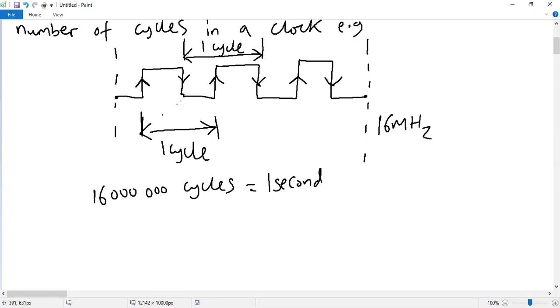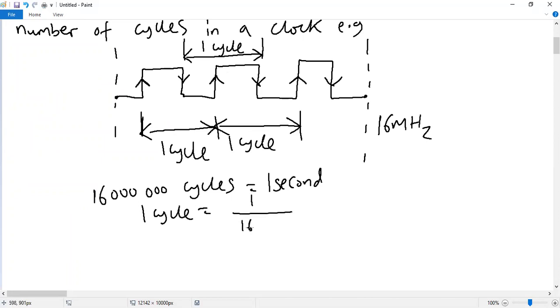So let's assume that we're counting just 2 cycles, because if you look at this diagram here, we have just 2 cycles. And the reason is that we've already counted 1 cycle from this rising edge to this rising edge. Now from this rising edge to this rising edge is another cycle. So we have 2 cycles for this diagram, just 2 cycles. So 1 cycle is basically 1 divided by 16 million second.